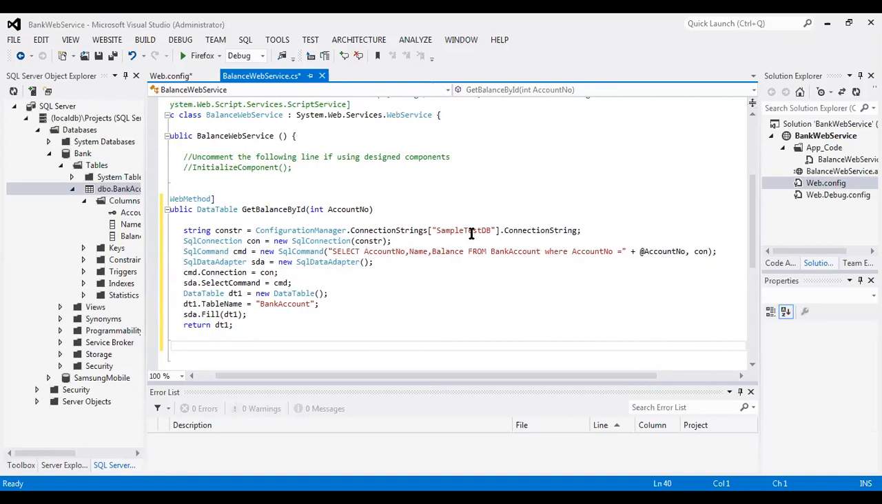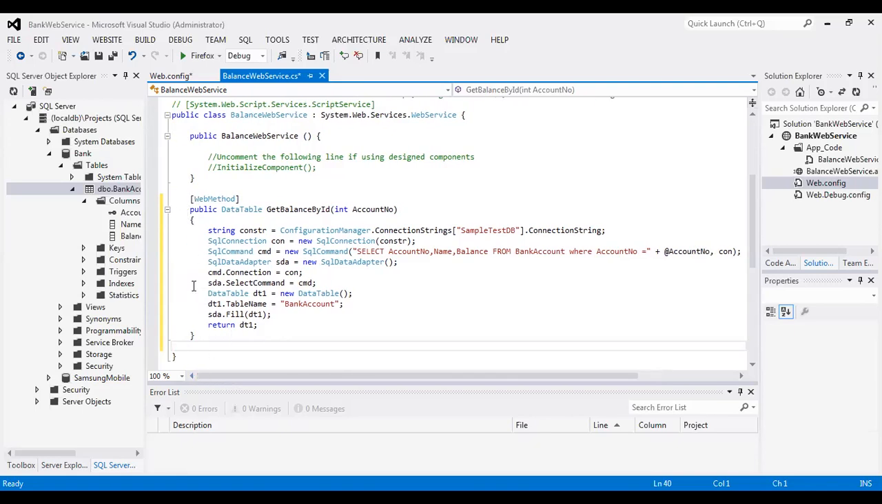The connection string, the string name you have to specify. SQL connection, con, CMD, these are the steps. SQL data adapter, connection, con, SDA, data table, and then fill the data table and return the data table. So this is the web method. Whenever we write a function, and above that particular function we write the web method, this particular code is converted into a web service.